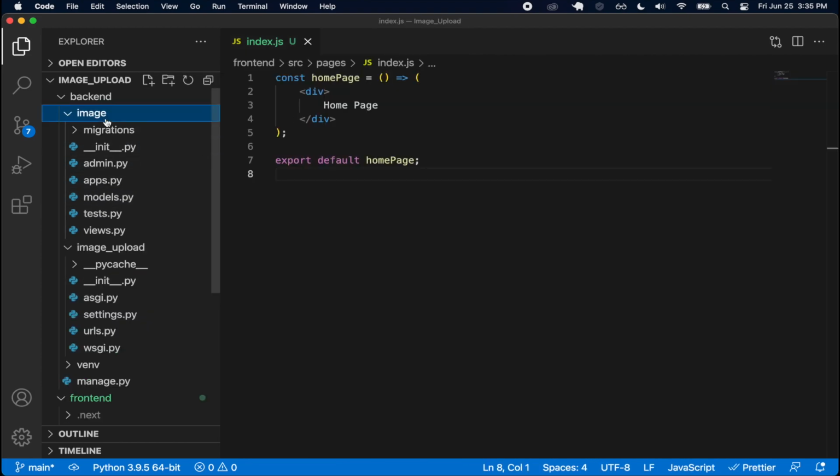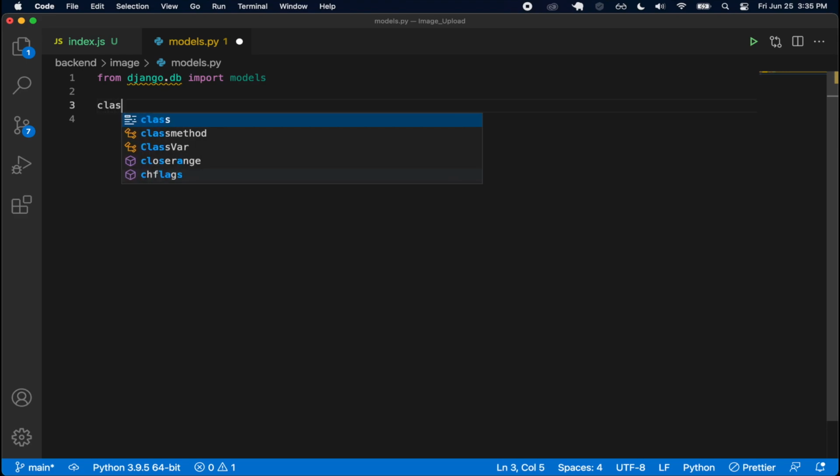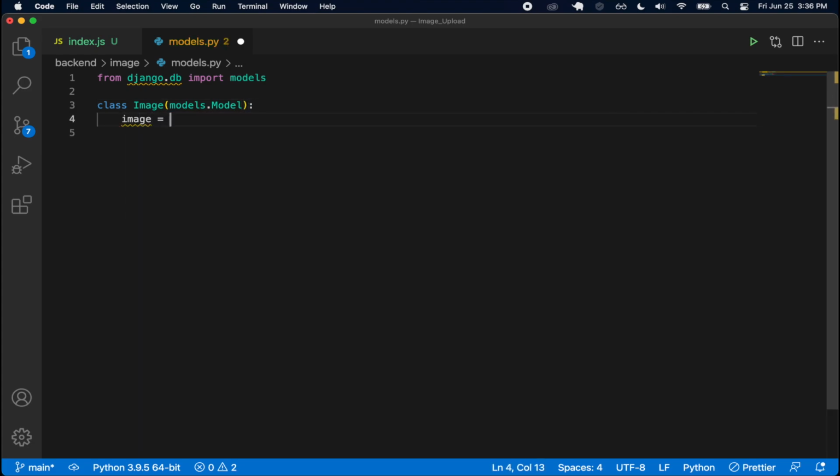So let me create my image model. For my image model, the only thing I really want is to have an image and then an alt text. And then that's going to be everything that represents this model for me. So I'm going to have class Image, and then I'm going to pass in models.Model. So I'm going to have my image, which is going to be models.ImageField.